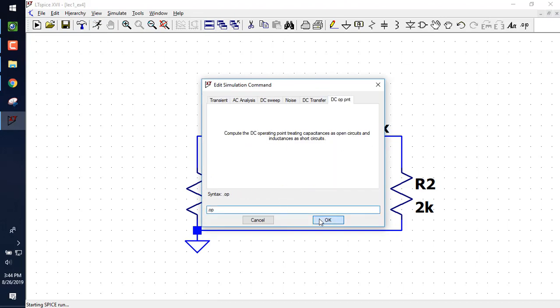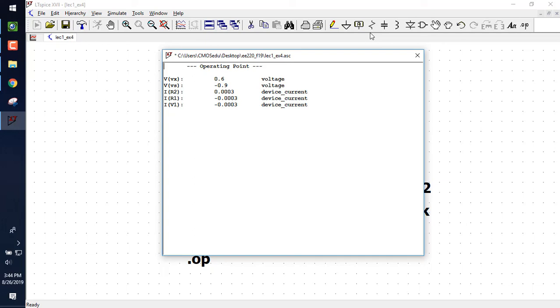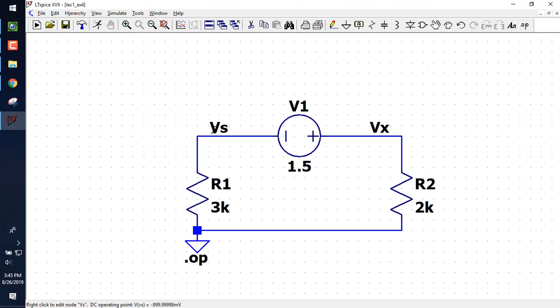Okay. And I'm going to get my 0.3 milliamps. Everybody see that? What we calculated? One thing I didn't calculate was the voltage Vs and the voltage Vx. 0.3 milliamps times 2K is 600 millivolts, and you can see right there at the bottom left. I should have calculated that. And then there's my minus 900 millivolts, 899.999999.